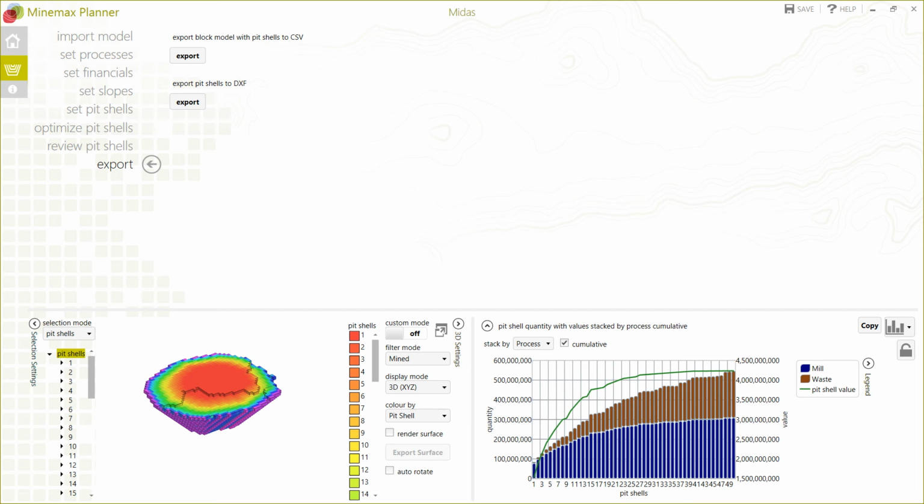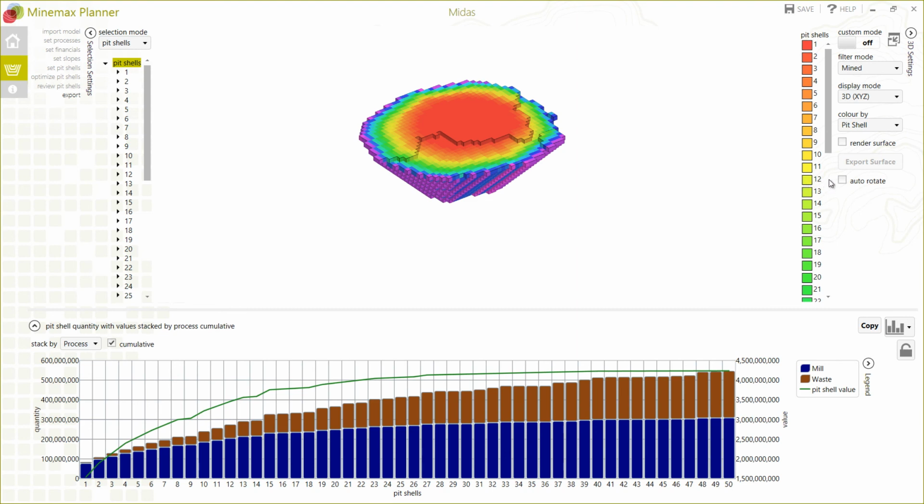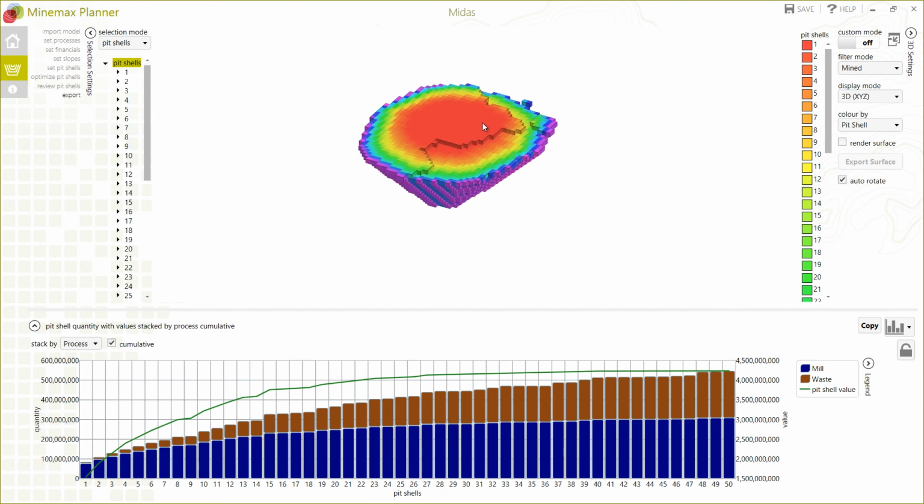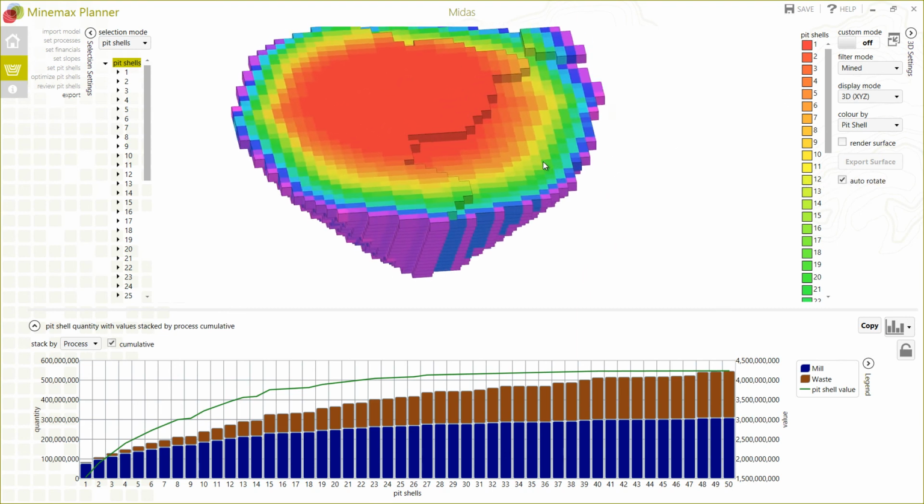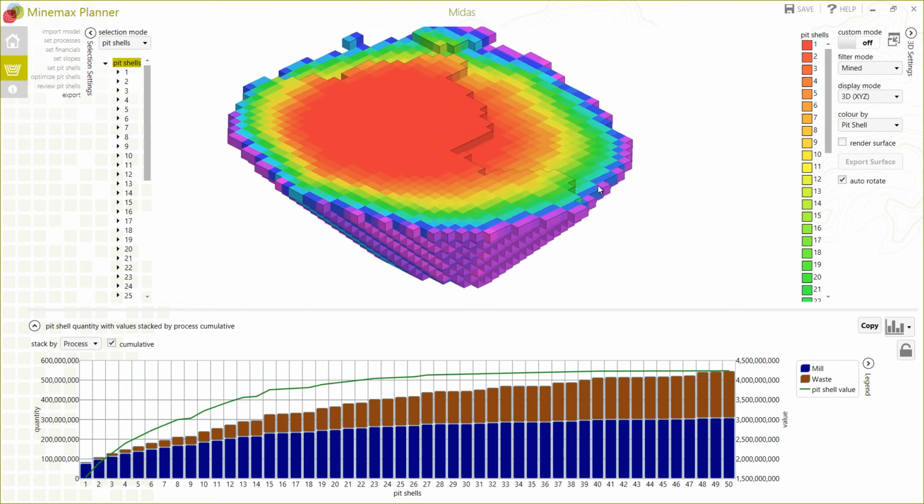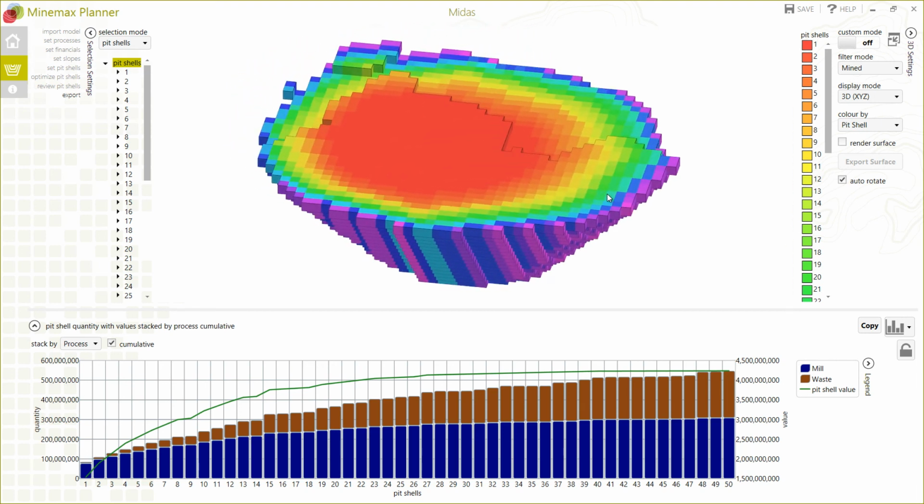In this video, we've seen how easy it is to generate a set of nested pit shells. But Minemax Planner doesn't stop there. From here, you can continue on to generate practical pushbacks and schedule them to achieve an NPV optimized schedule.